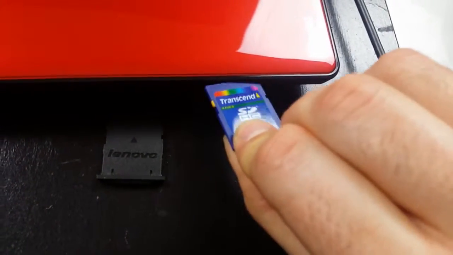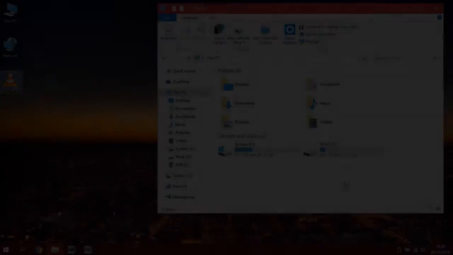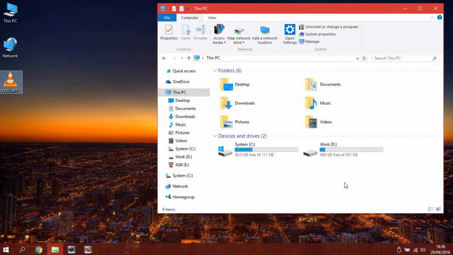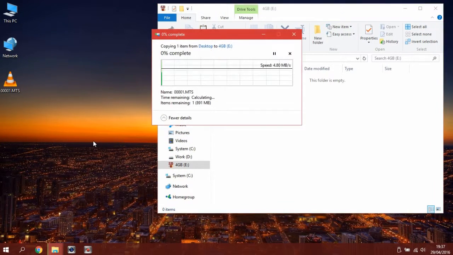Okay, so the first card we're putting in is the 4GB. What I'm going to do here is just a standard Windows copy. This is an 800 meg file from my camcorder. It's quite big. Just note the transfer speed there. This is a standard Windows transfer, and I'll speed this up a bit because it can take ages. This is on the 4GB.